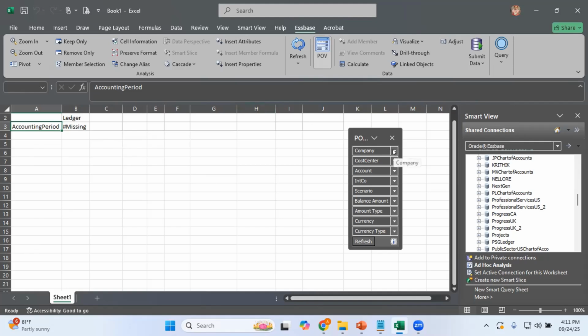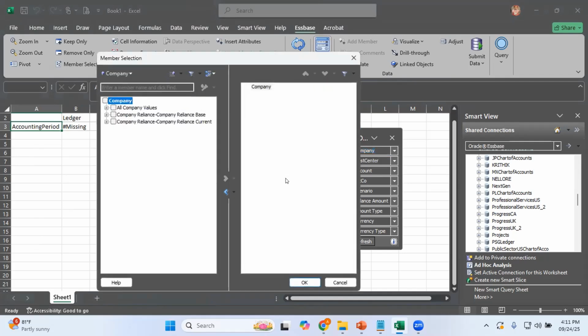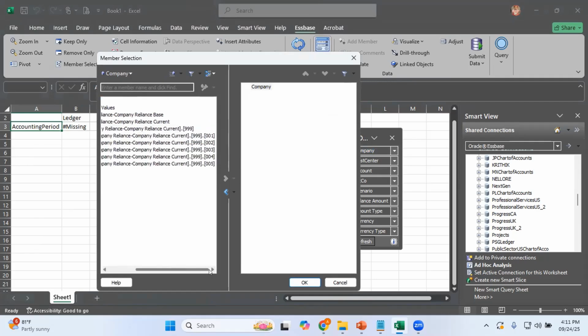First, let me click on company, click on the three dots, and search for company and select my company 004. So this is my account hierarchy. Within this account hierarchy, I'll select my company 004, which is this one.